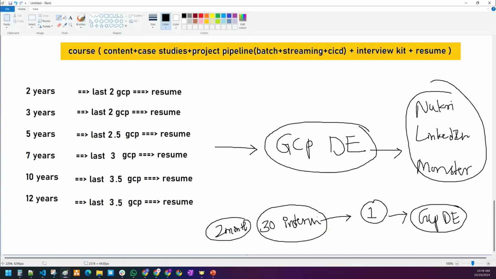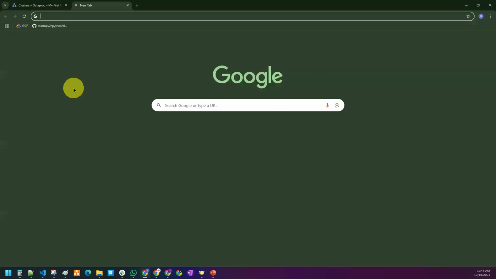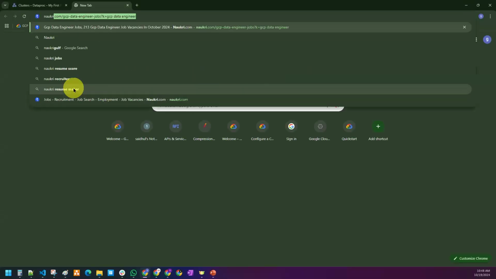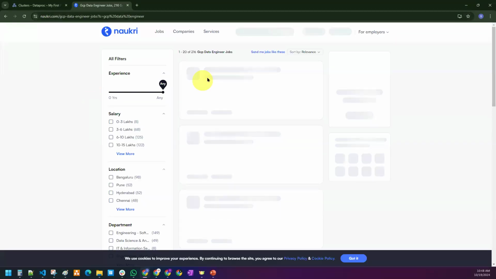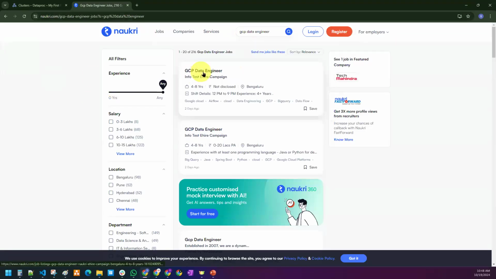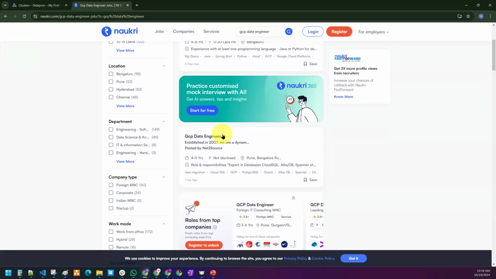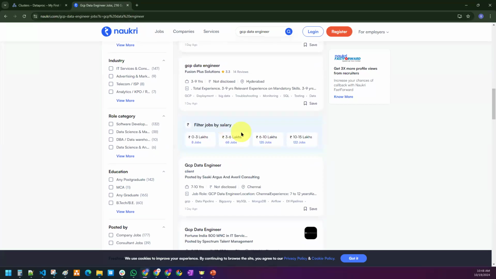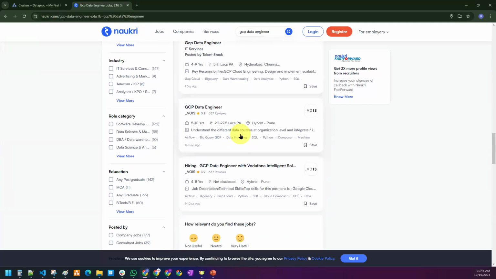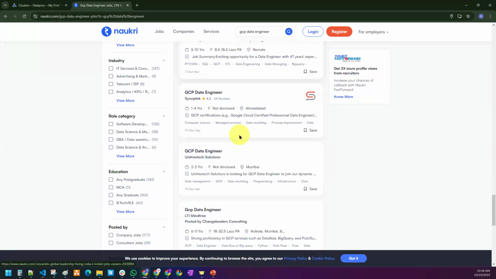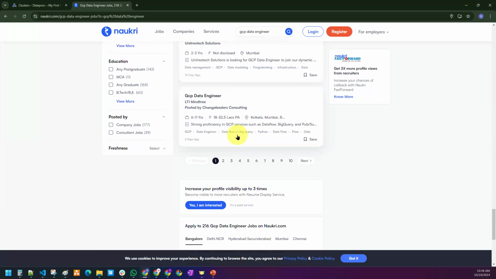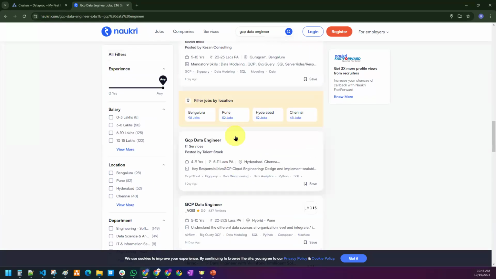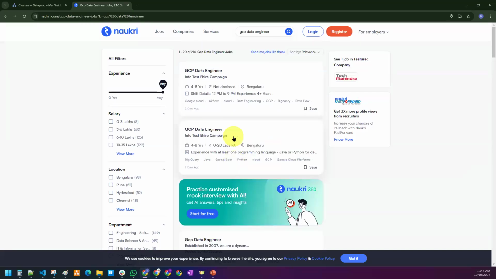If you go to Naukri, you should be able to see it. Look here, GCP data engineer 428, GCP data engineer, wherever it is GCP data engineer. So plenty of jobs are there for GCP data engineer. Whatever course content is required, we are going to cover it. Don't worry about the course content. I will talk about it.